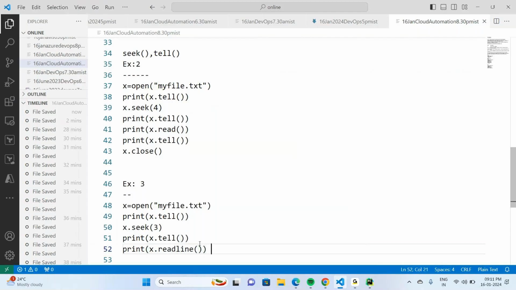Sir, what does tell mean? Tell means where exactly the location is. After moving the file pointer to a particular location, I want to know where the file pointer is. Then we can use the tell function. Oh, okay, sir. And readline will read all the data from the current position to the end of the line.